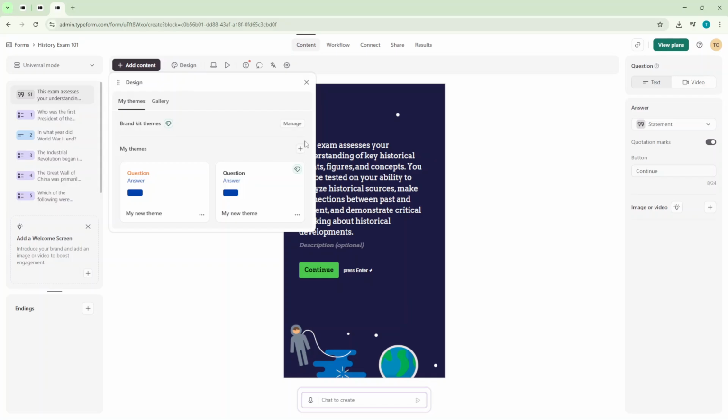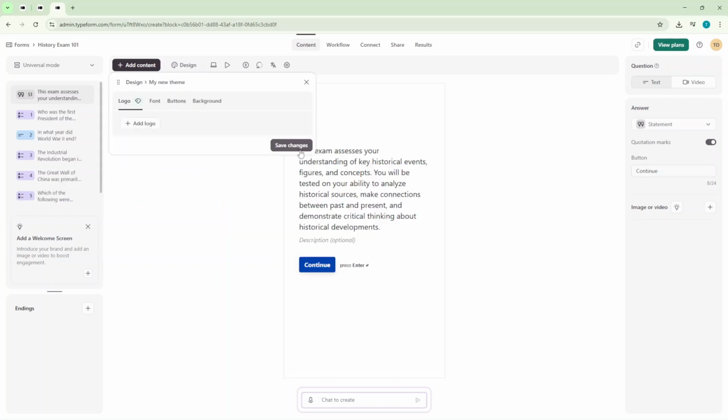Inside the design options, you'll see a plus sign that lets you add additional design elements. Click the plus sign to reveal more choices. Next, look for Logo or Add Logo. The wording may vary slightly depending on your version, but it will clearly refer to adding a logo to the form. Click Upload and then select your logo file from your computer.